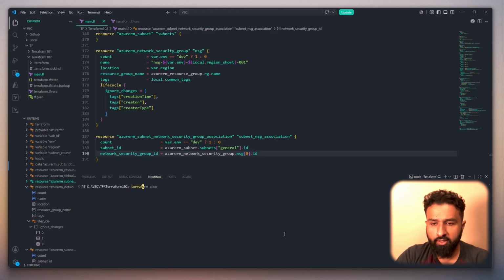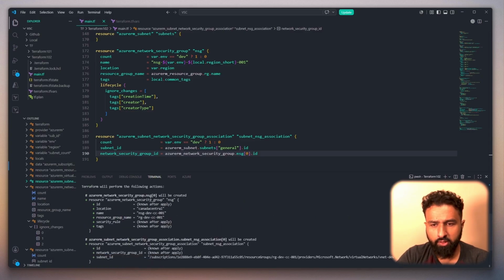And now if you run terraform plan, it should associate with all the resources as we intend to. Our NSG is going to be created, and then our association to that NSG will be created. For_each, referenced by keys. Count, referenced by indexes.